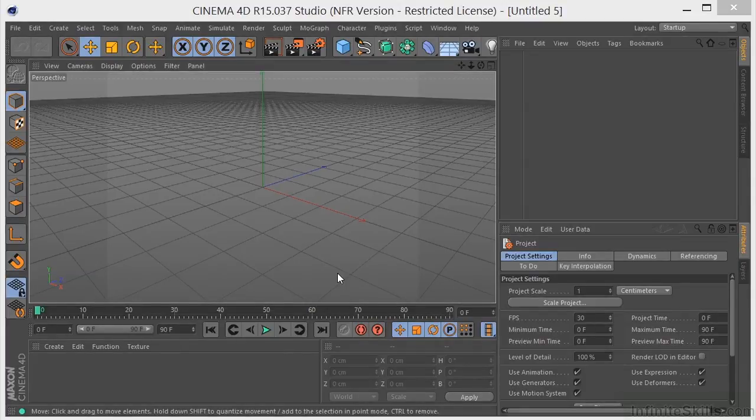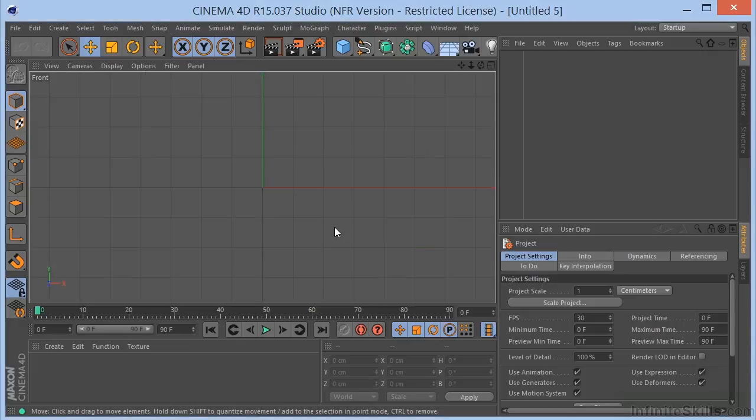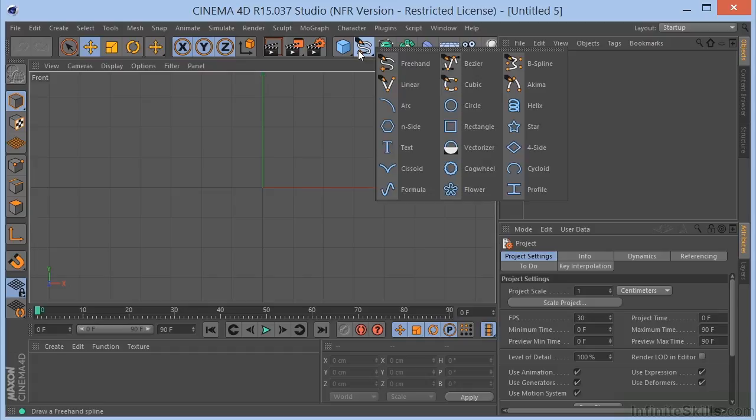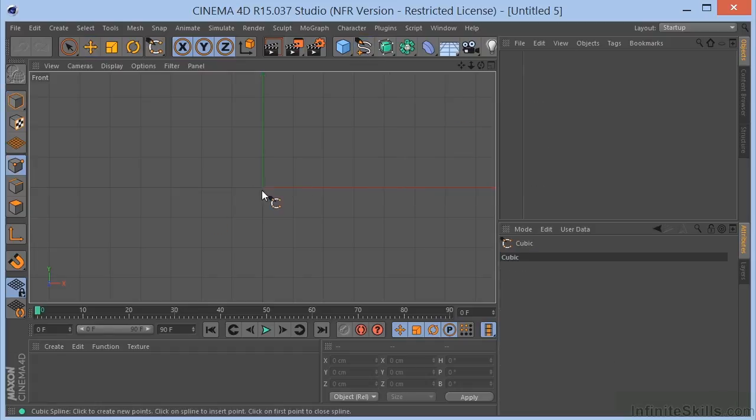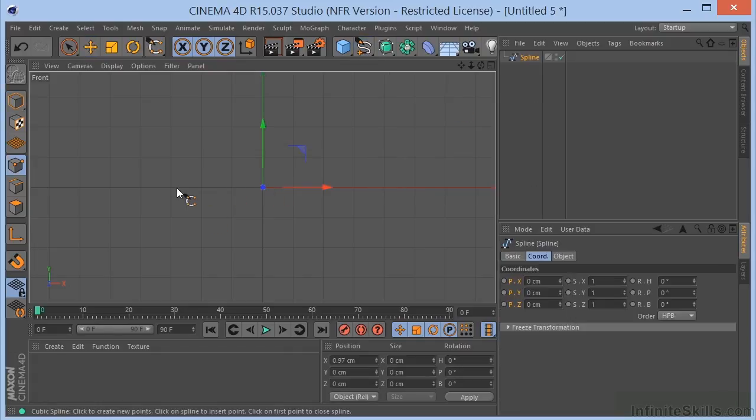Let's take a look at path animation here in Cinema 4D. Okay, so what I want to do is middle mouse click first and go into my front view. And I'm going to grab one of my drawing tools. We'll grab the cubic tool. And we're just going to draw something, a little path here.